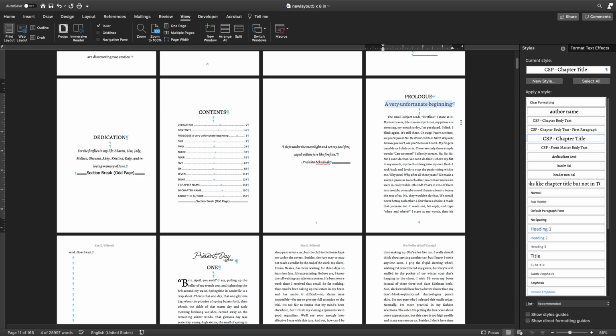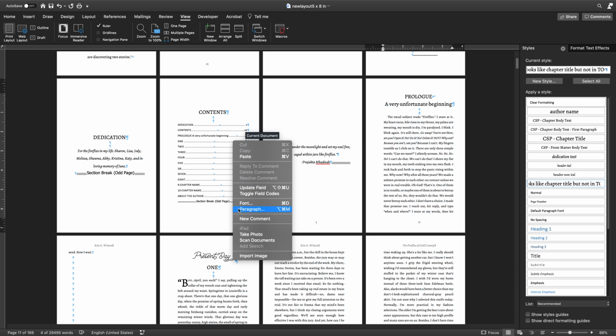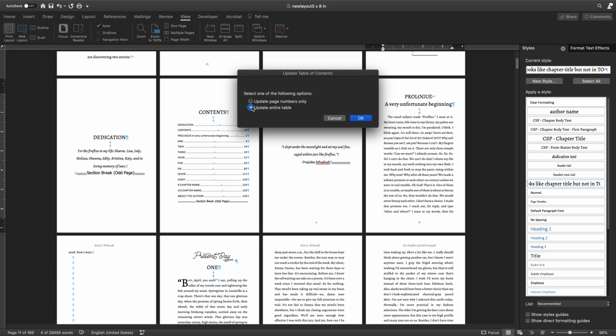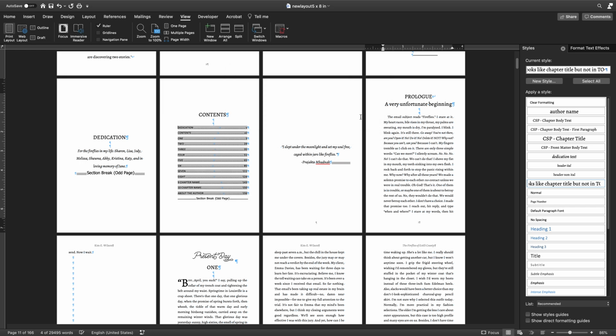Okay, great. So with this highlighted, I apply that style, and now I can have whatever title I want for my chapter. Just know that if I want it in the TOC, it's going to be the chapter title style. If I don't want it in the TOC, I use the "not chapter title" style that looks like it, right? Now I right-click again and update my field again. I'm going to update the entire table and then press OK. Cool, so using all those things together, you can easily make a TOC and manipulate exactly what's in it.